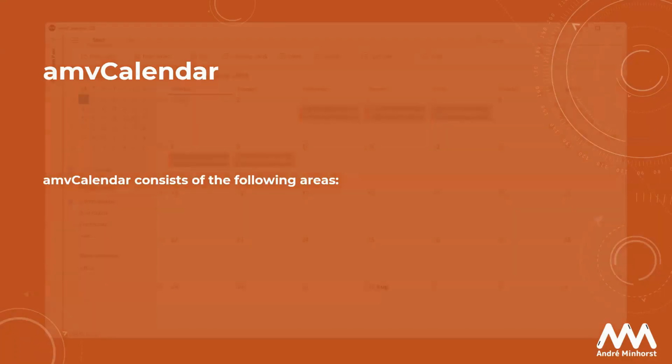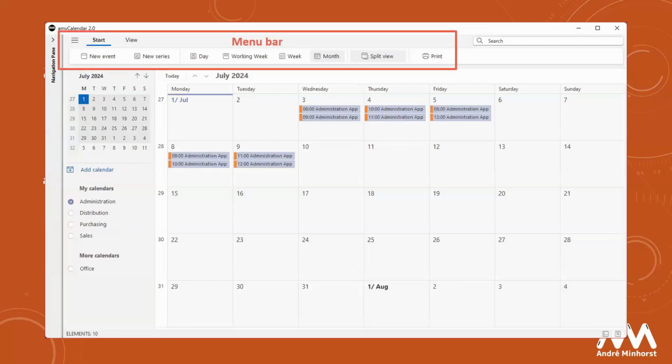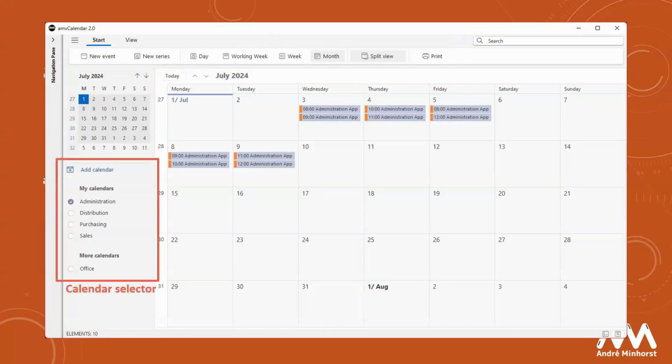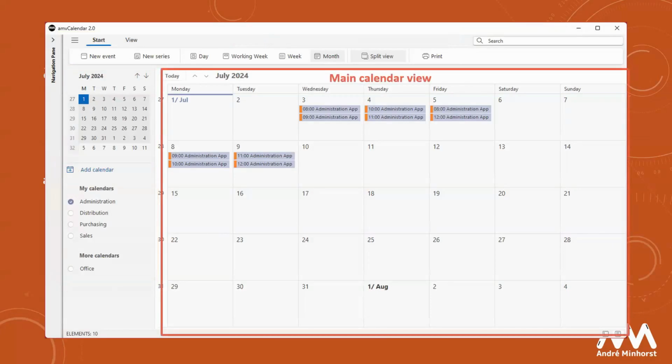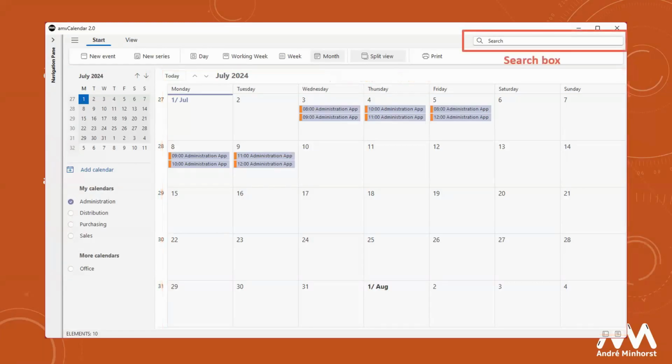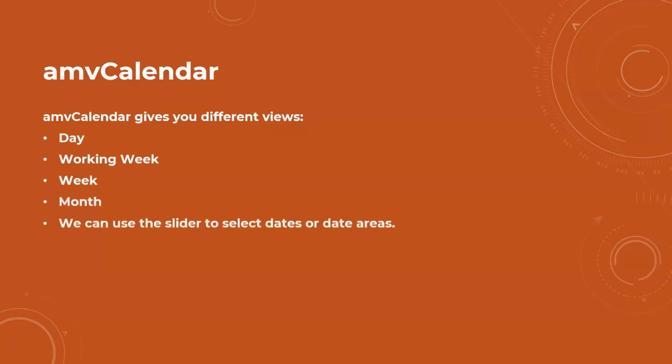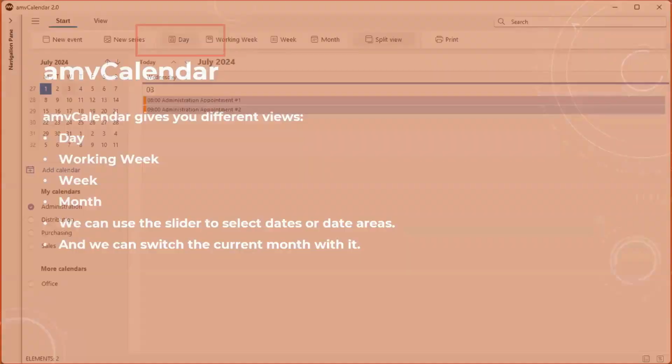amvCalendar consists of the following areas. We have a menu bar, a month overview, a calendar selector, a main calendar view, and a search box. So amvCalendar gives you different views: day, the working week, the week, or the month. And we can use the slider to select dates or date areas. Moreover, we can switch the current month with it.